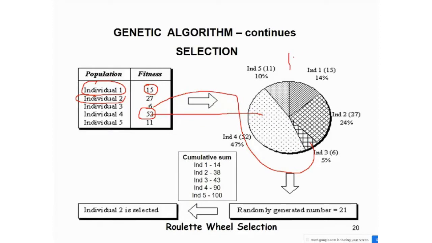Most of the time we have a pointer, and this pointer is always pointing to a location. When we rotate and stop suddenly, the pointer will point to a location. Whatever location it points to, that individual will be selected for the new generation. So we repeat this several times, depending upon the number of chromosomes that we need. Each time we rotate it and stop suddenly, and wherever the pointer is pointing, that particular individual we take for the next generation.